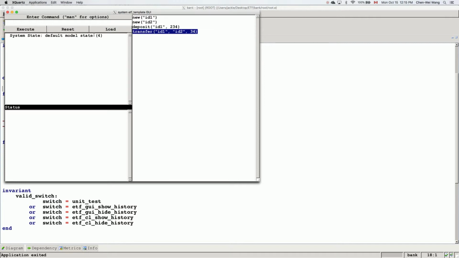Okay, so now again, you can see the counter was initially 0. Now after 1, 2, 3, 4 commands, it has become 4. Of course, this is only the default behavior of the model under the hood, but we can change it later, as I will show you in a later video. Okay, so that's about the GUI mode.